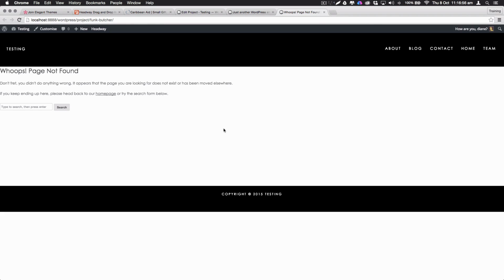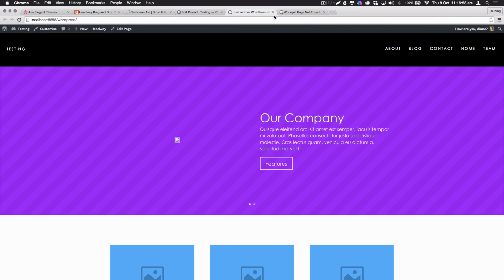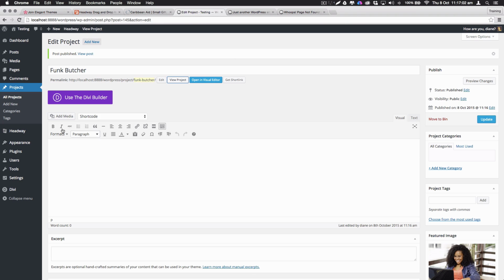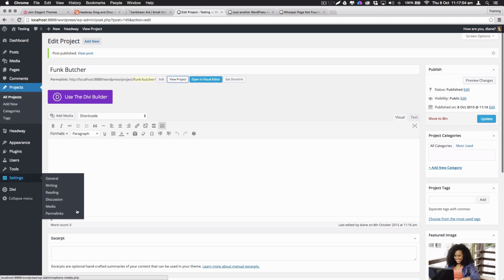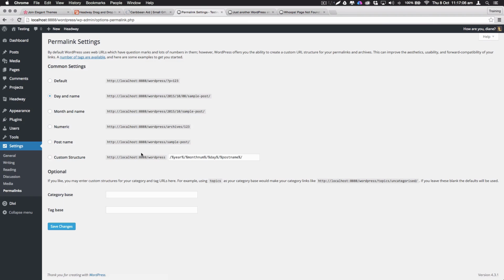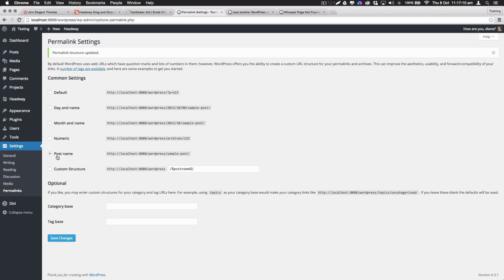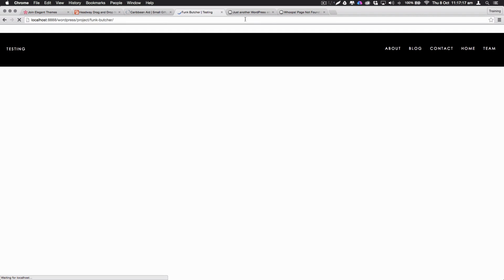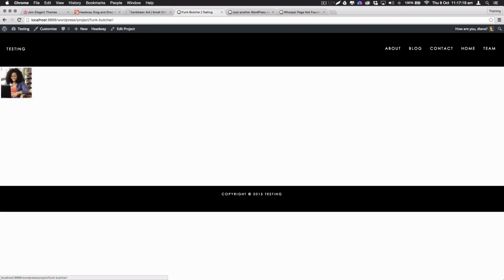What's happened is you can't actually see what's happening here. It's telling us whoops, page not found. So what I can do is I'm going to go to settings, permalinks, and I'm going to make sure that I save this appropriately. So I'm going to save this as post name. Now let me go back to projects and let me go and view this. And here we go. We have our featured image on the side here.